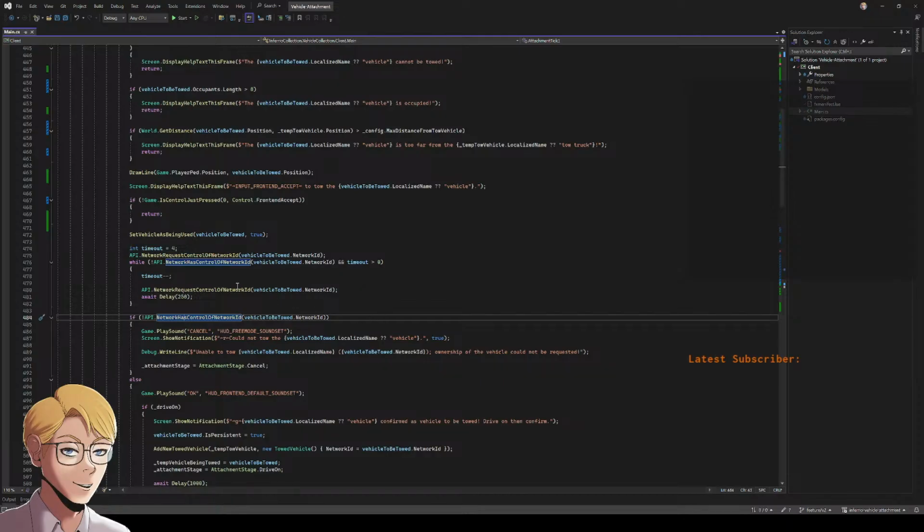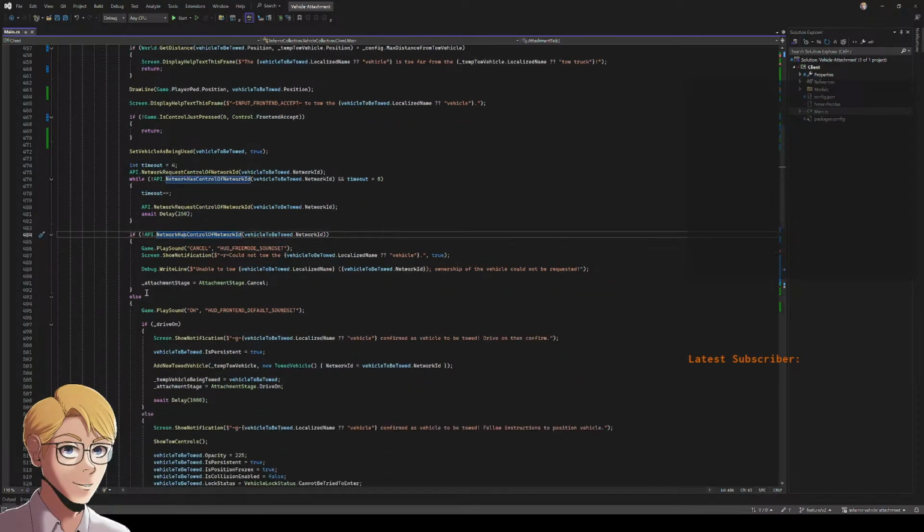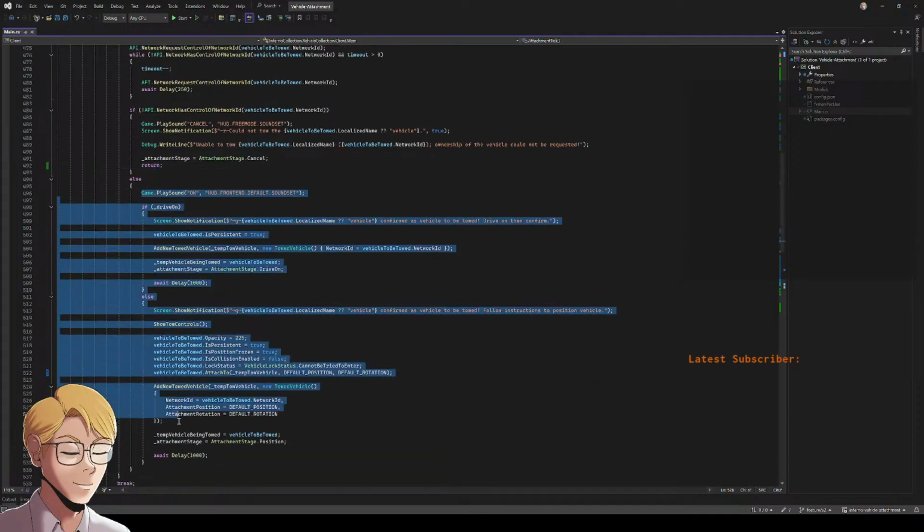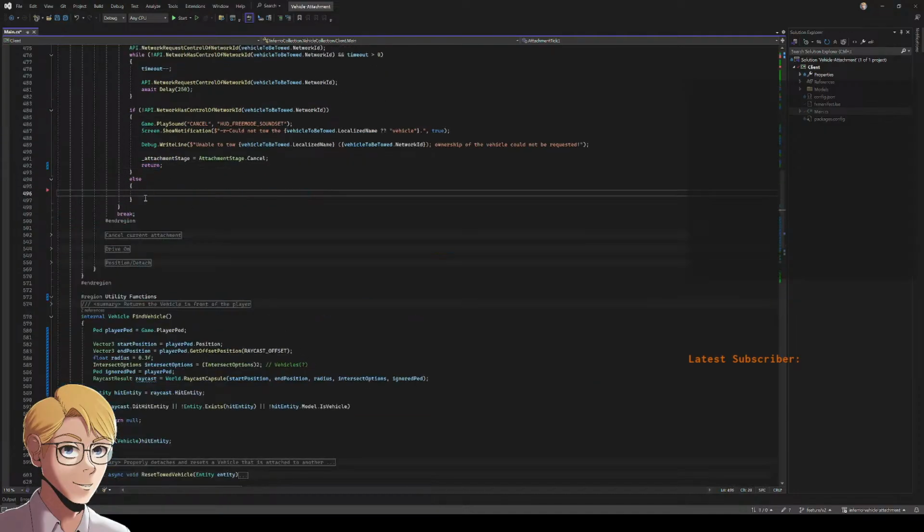Request ownership of vehicle, blah, blah, blah. If not... Okay, it does error out, thankfully, but that doesn't need to be nested. That's unnecessary. Ooh.